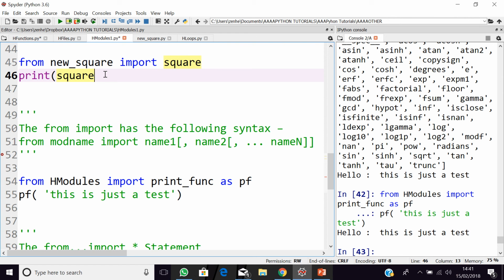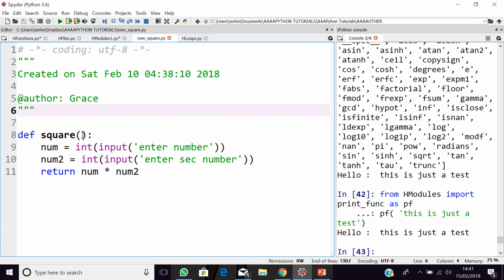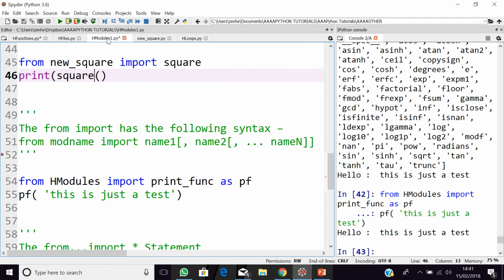Does square require any argument? No, so no arguments required. So just print the square. I hope you understand what you're doing. If you're going to use this from, you just call the name of the function. You don't need the dots anymore. I would have done it somewhere else and left the one with the dots. Okay, let me just undo it.